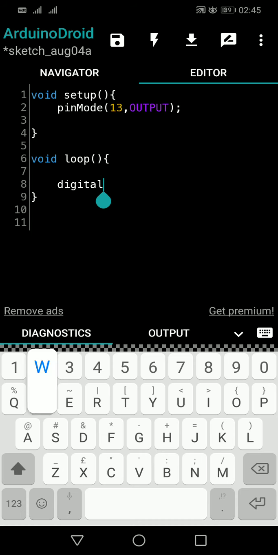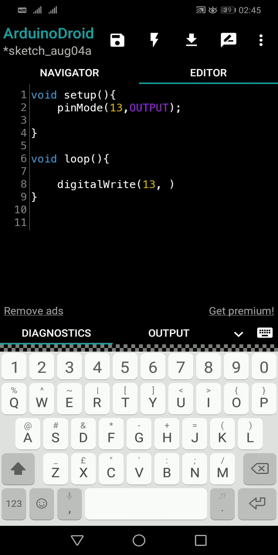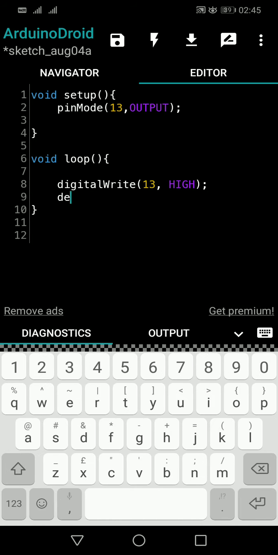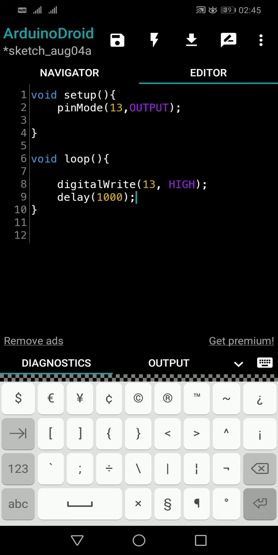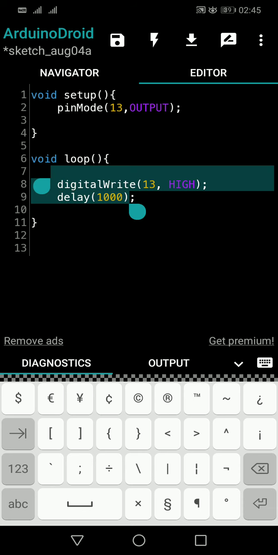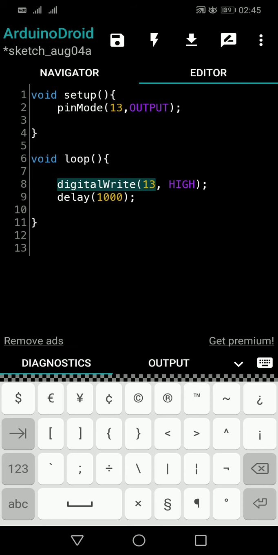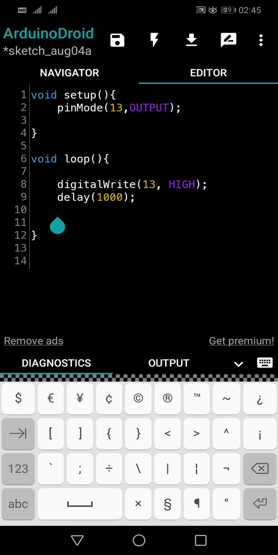digitalWrite 13 HIGH, delay let's say 1000, 1 second. So I'll copy it. And I'm just writing a 13 LOW as well.